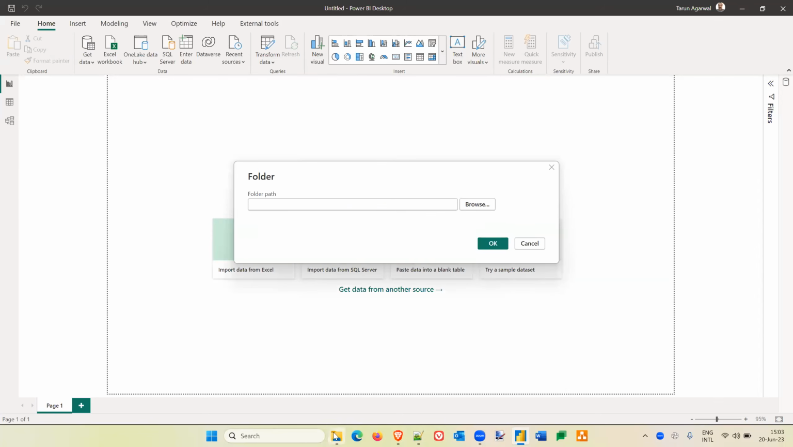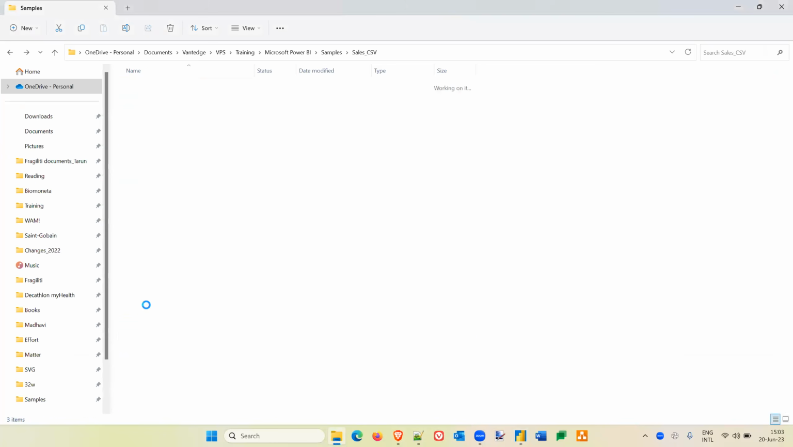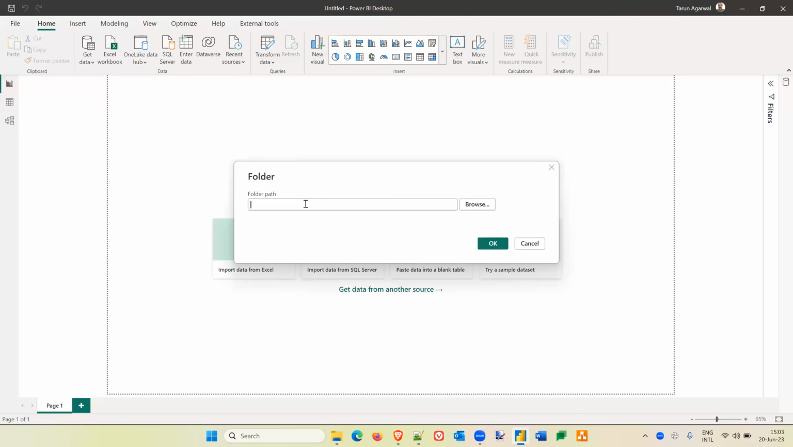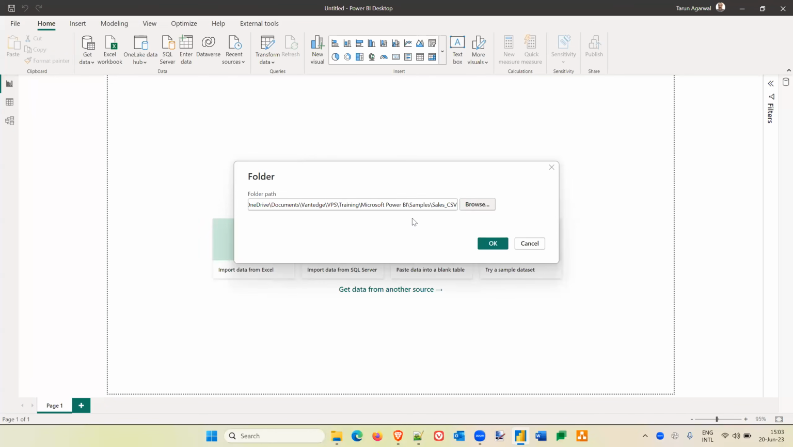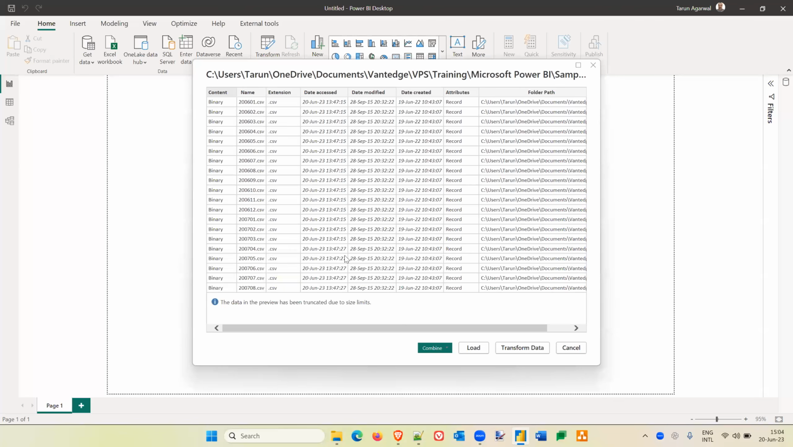Now I need to find the folder path. My folder is here. I'm going to select this entire path and just paste it in here. I can, of course, always click on Browse and find it in that manner. I just find it quicker to do it this way. So I have pasted the folder URL here, and I say OK. Connecting to a folder essentially allows me to get all of the files inside that folder. So I can connect to absolutely everything.